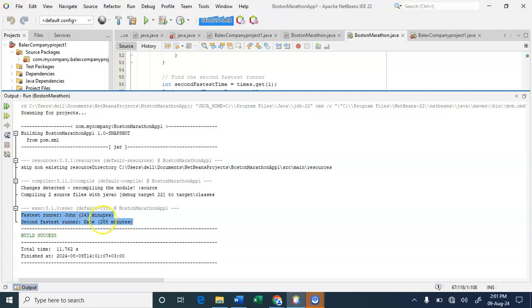So the fastest runner we have is John, 243 minutes. And the second fastest runner we have is Kate, which has 265 minutes.